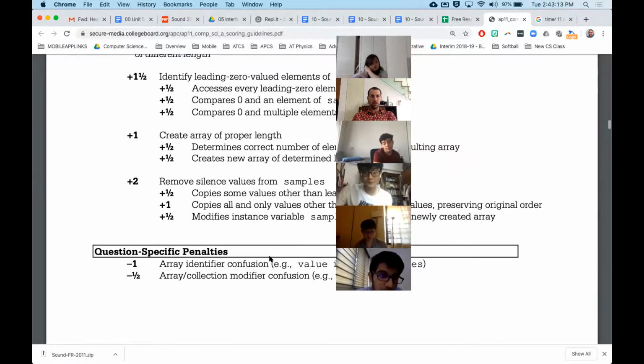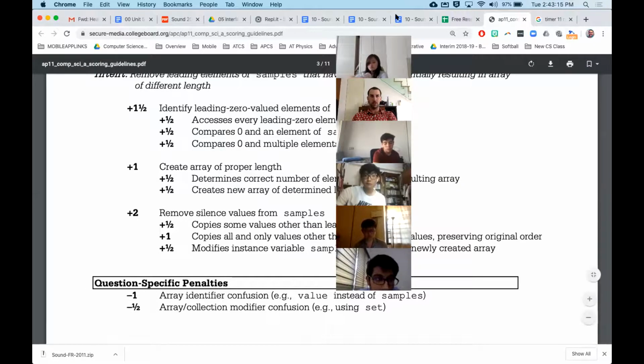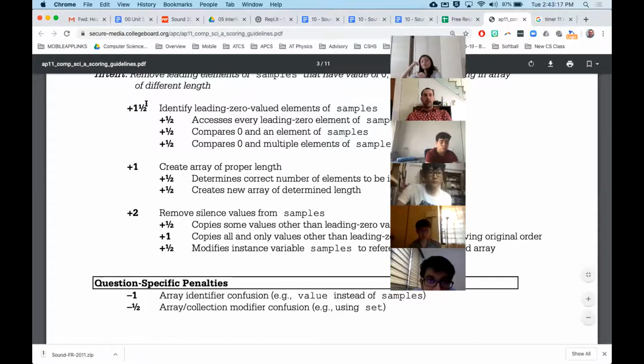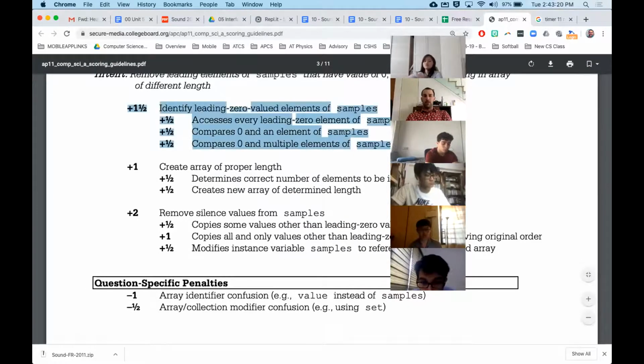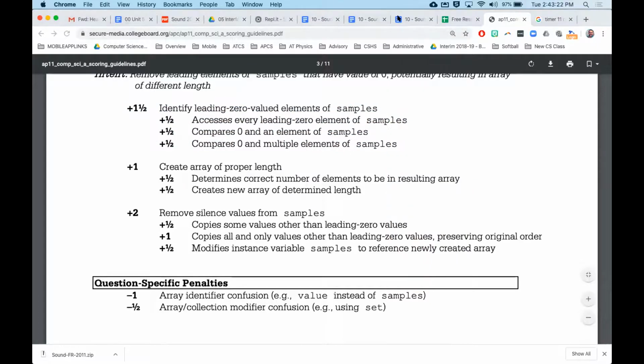Cool. In terms of this solution, it's broken down into 3 parts. There's 1.5 points for finding how many zeros there are. Did you access every leading 0 in samples? You'll note that you can do that in a variety of ways, but did you actually access all those elements? There's 1 point for did you compare 0 and 1 element in samples, and there's 1 for did you do it in a loop.